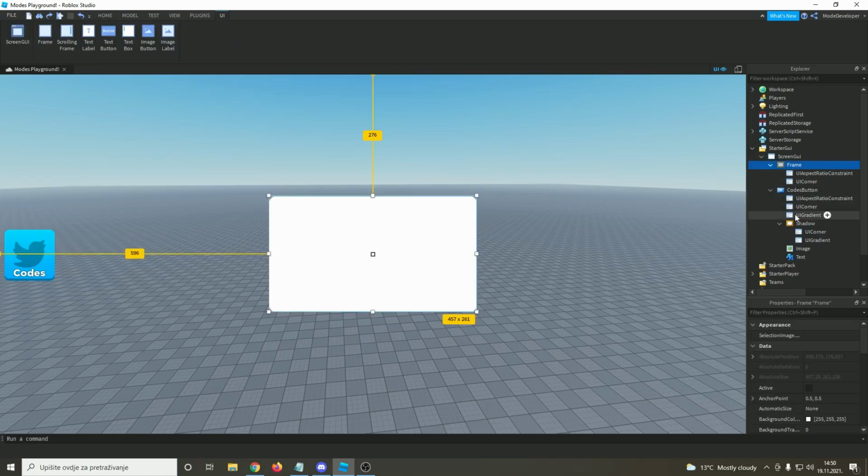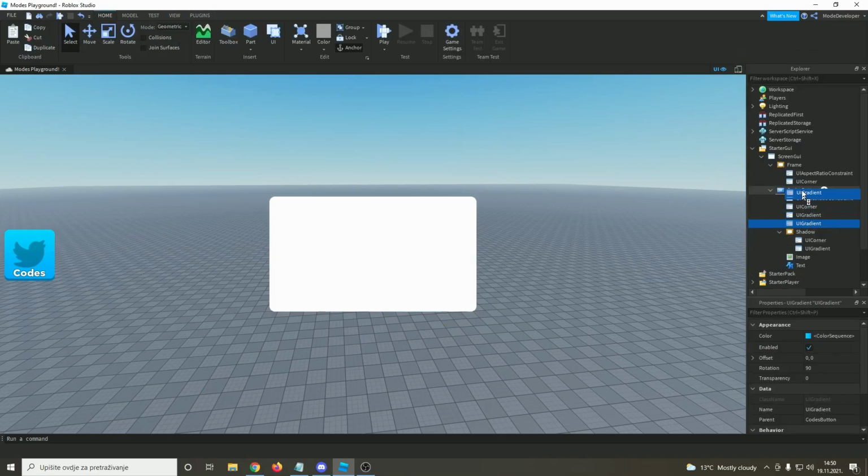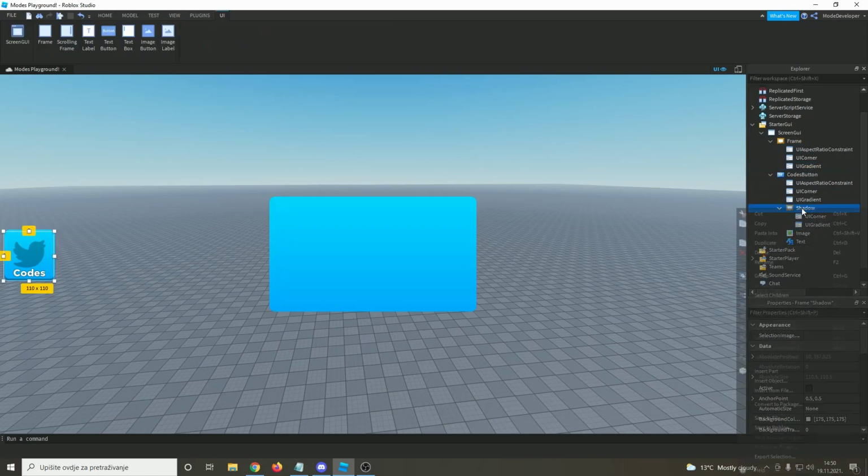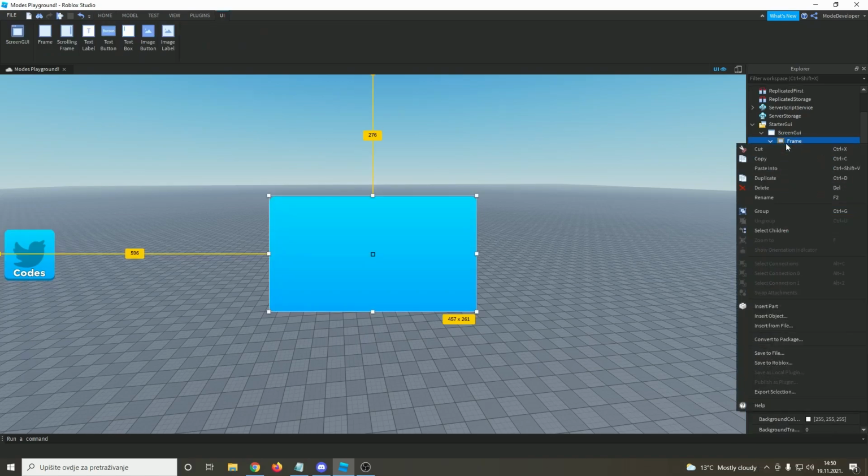Okay, so we can just copy the UI gradient as well. We can copy the whole shadow as well because it already works.